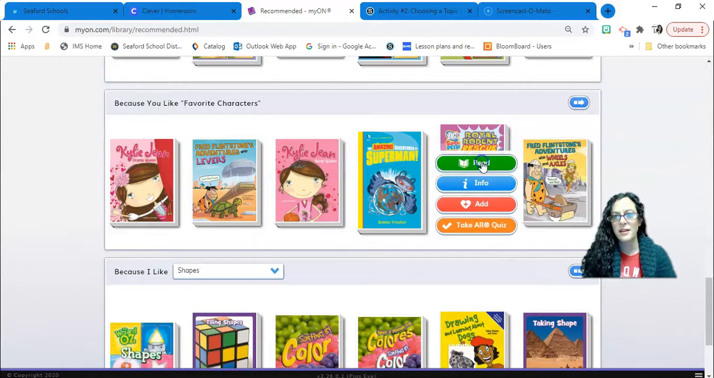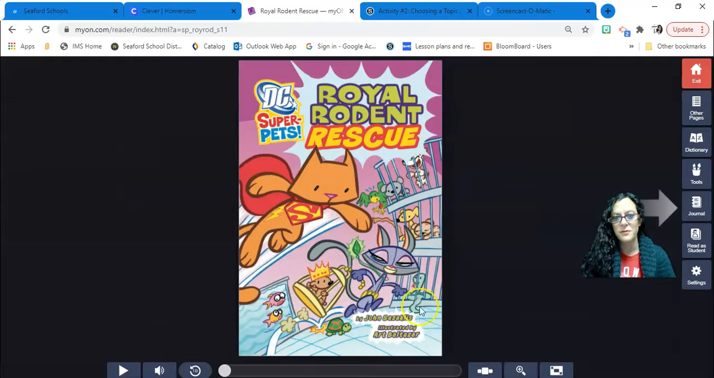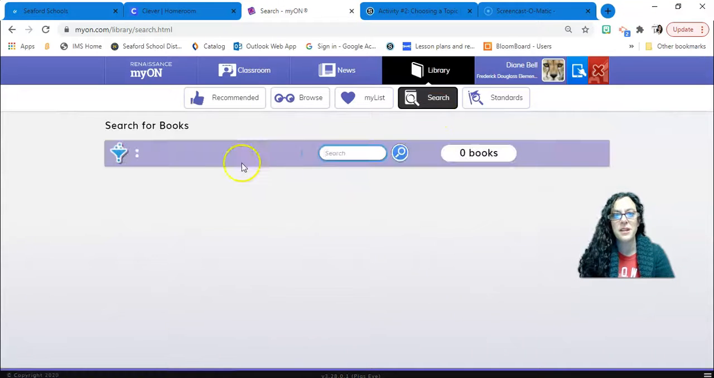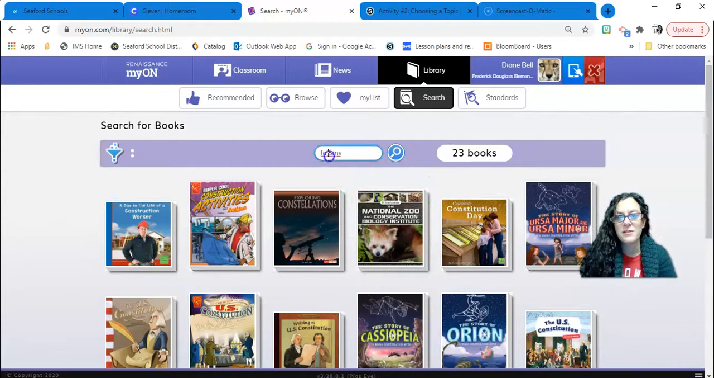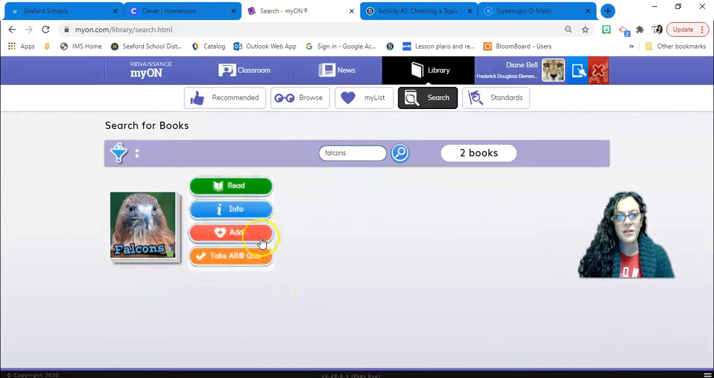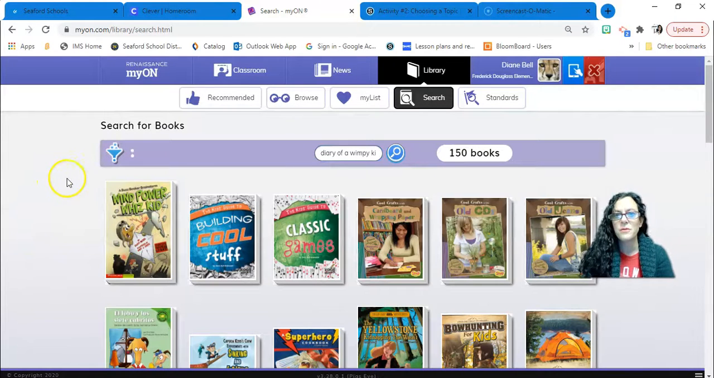I could go to that and click on read, and this can read to you, or you can read it to yourself. And you can make it search for different topics. So say I want to search for falcons because I've been reading about those. Well, if Miss Bell can spell falcons, and there you go. You can look up topics you like a lot. So it's a really cool tool that you can use.